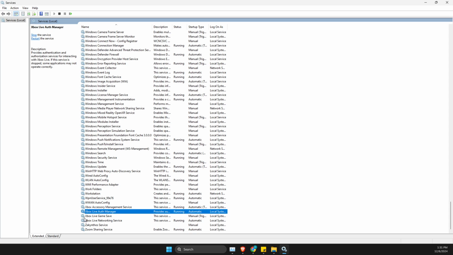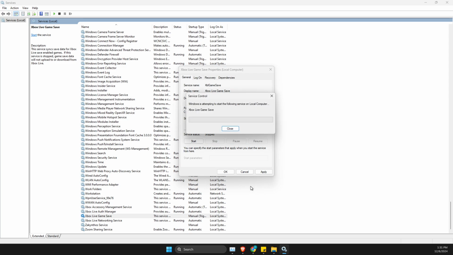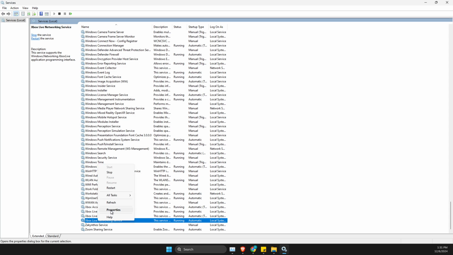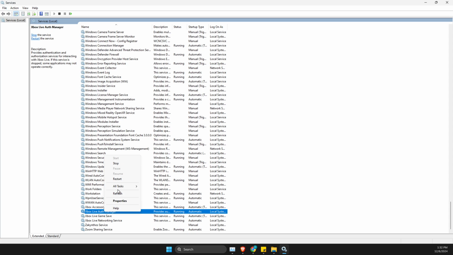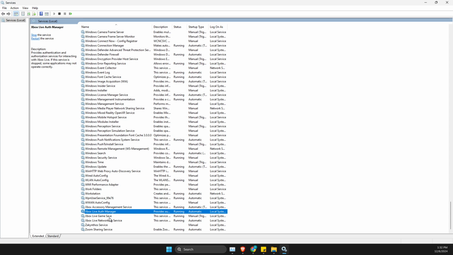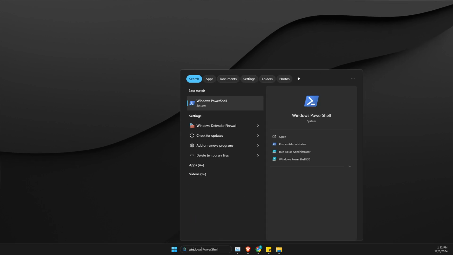As you can see here, again, make it automatic and hit start, apply, and do the same with all of them, right? And also what you can do here, you can restart every task by just pressing right click of your mouse and restart app, right?